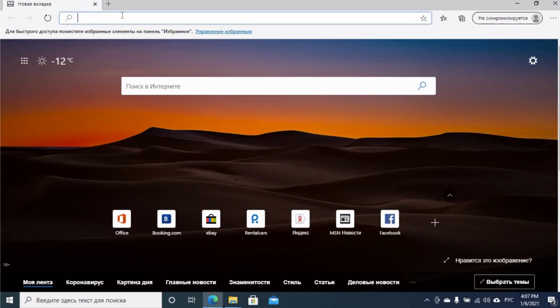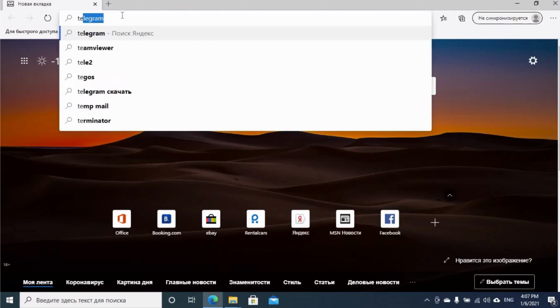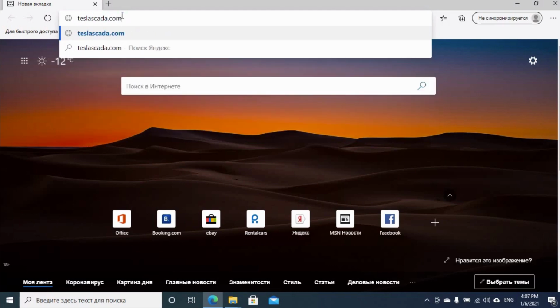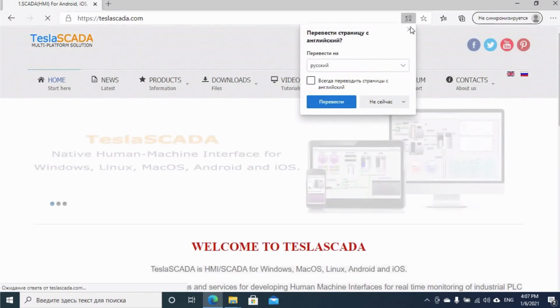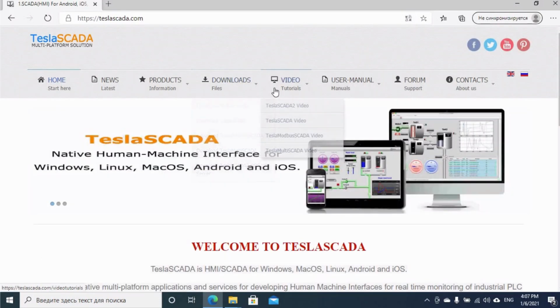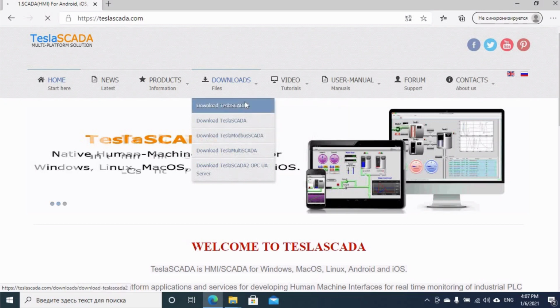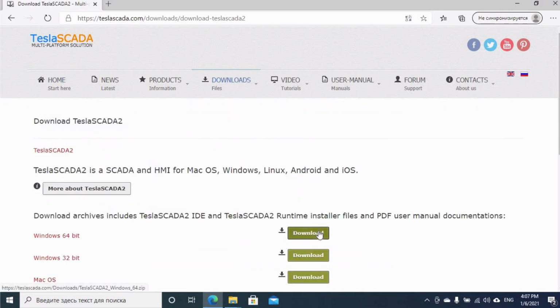In this video, we will talk about how to install TeslaSCADA2 software on Windows. Let's go to our site and choose Download TeslaSCADA2 menu item. Click Download button next to Windows 64-bit.